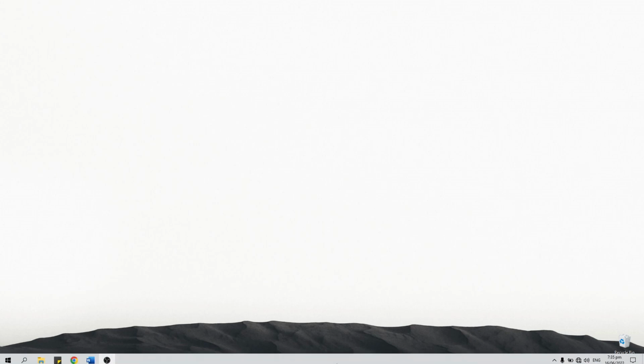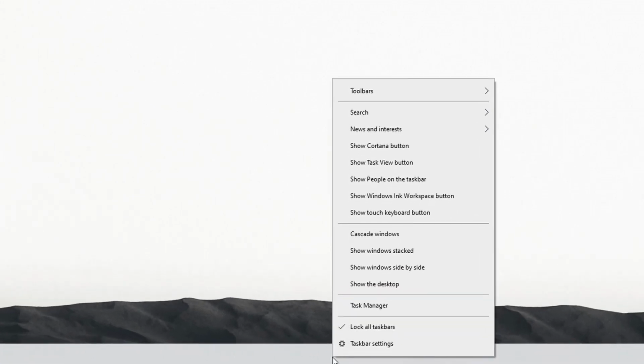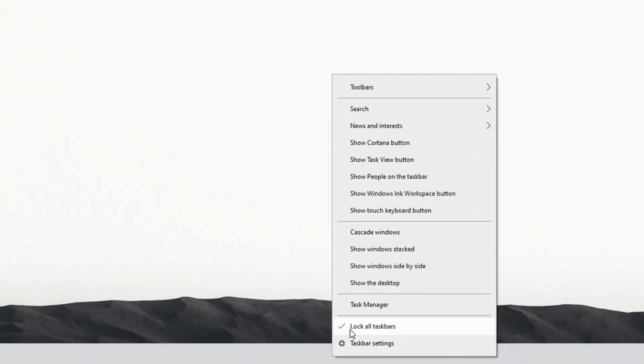If you want to center the taskbar icons on your Windows 10 computer similar to Windows 11 or macOS, here's how you can do it. First, right-click on your taskbar and make sure that Lock All Taskbars is unchecked. This will allow us to modify the positioning and add other elements on the taskbar.